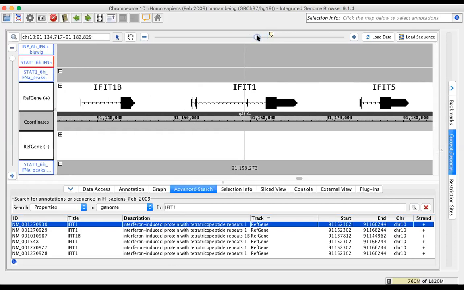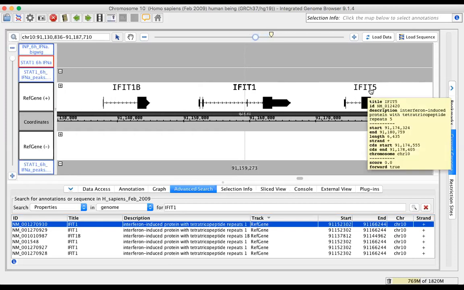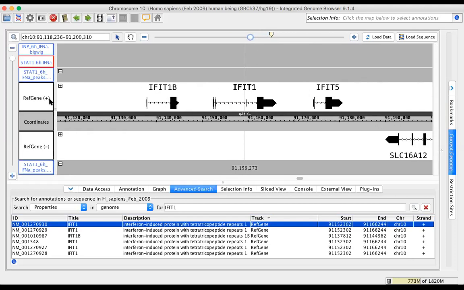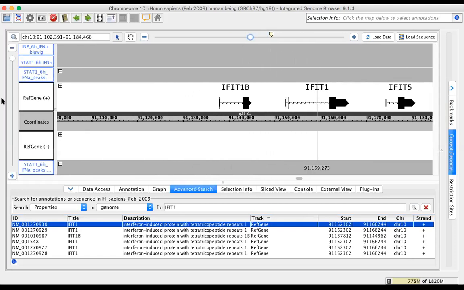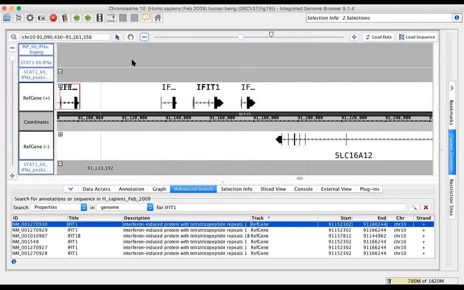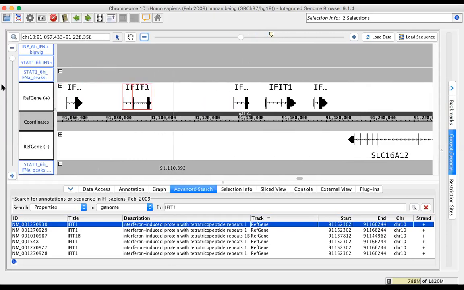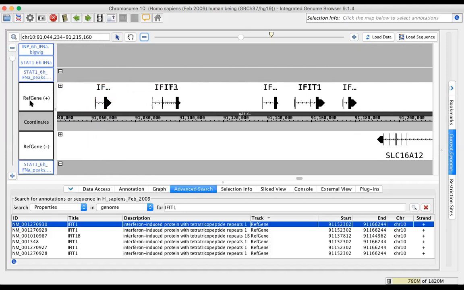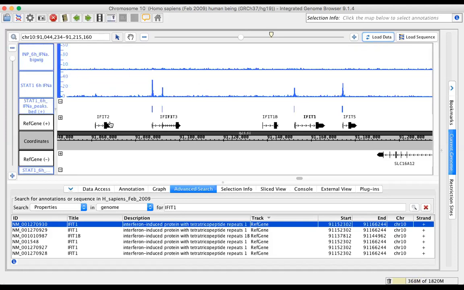So you can see this is a region of the genome where there is a cluster of these IFIT genes. There's IFIT5, IFIT1, IFIT1B. I think there's more to the left. Yeah, IFIT3 and IFIT2 somewhere. So I'm going to hit load data, and our tracks will load. It might look a little odd.